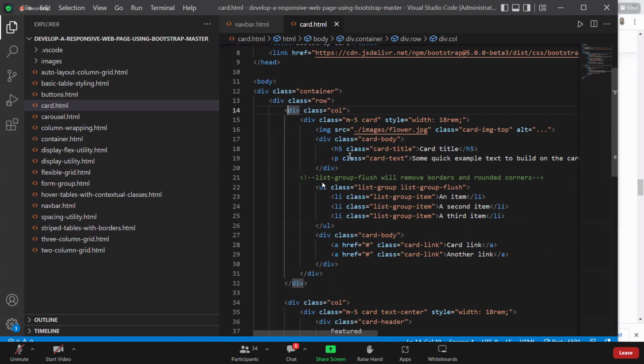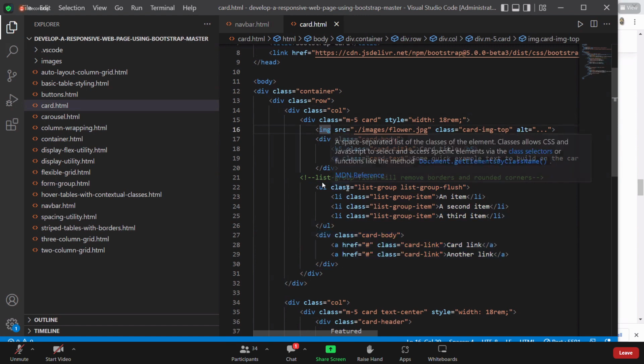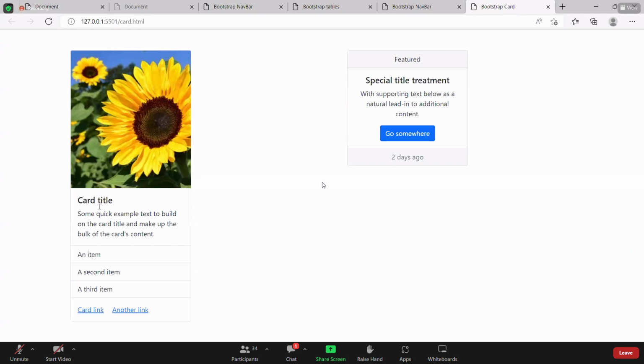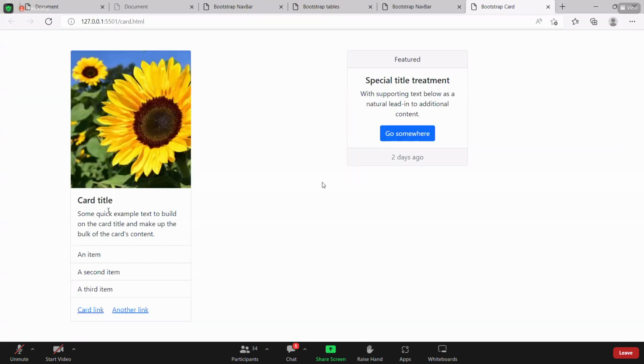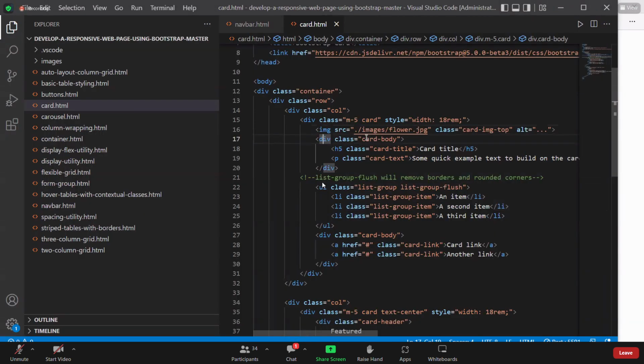Card. The column div is having an image, and then another column div is having a small div inside, and then another column div is having an unordered list, and then the column div is having another div. So first is the image, second div is a card body. Card title, some quick example. Since this div acts as the body of the card, what class will I be referring to? I'll be referring to card body. Okay, getting it? Yes, sir.